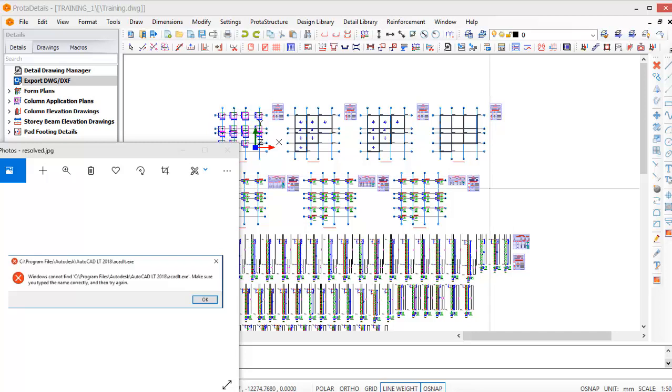This is Soft Reason. We are going to be resolving this issue right away. That says that Windows cannot find the program file, AutoCAD, AutoCAD Lite. Make sure you type the name correctly and then try again.